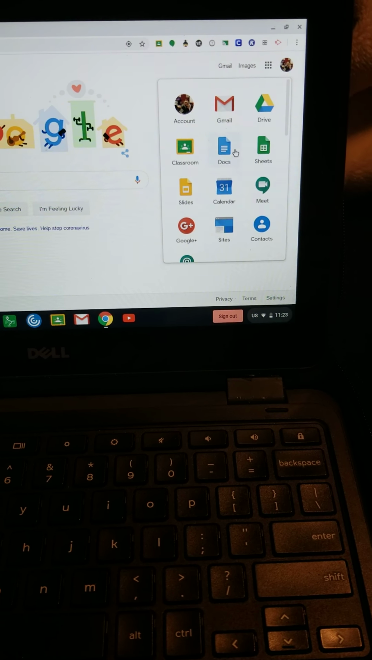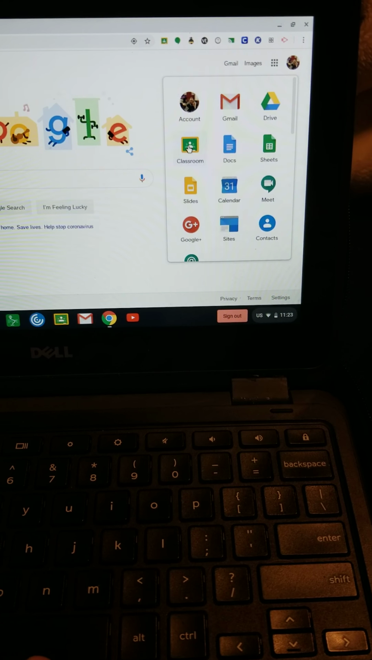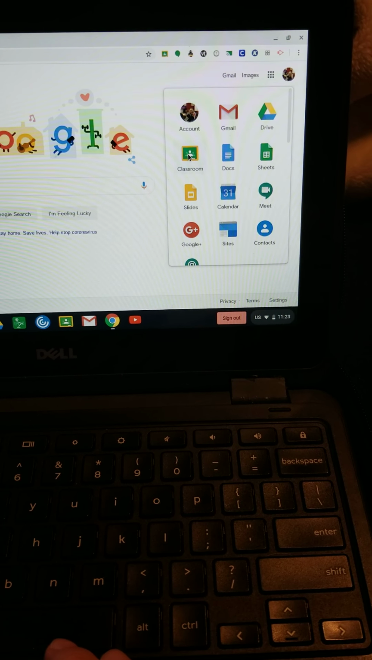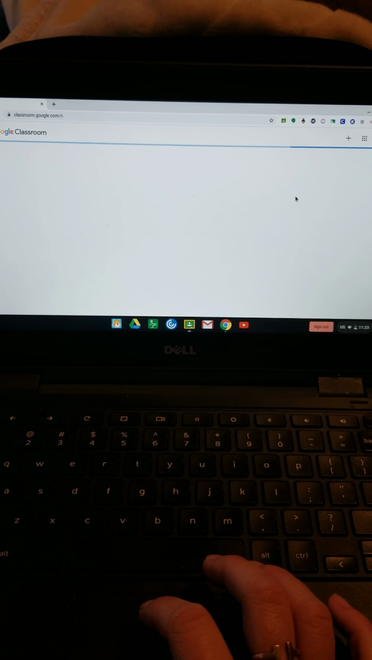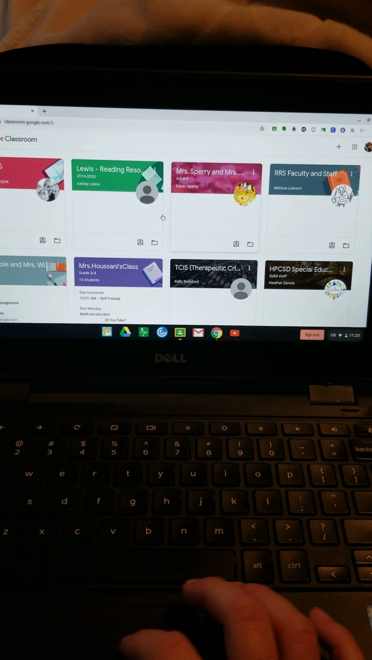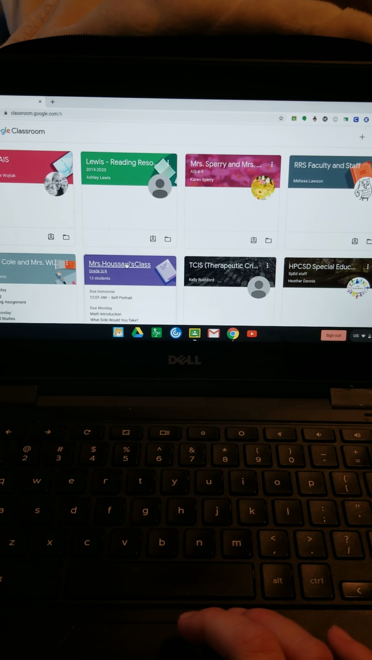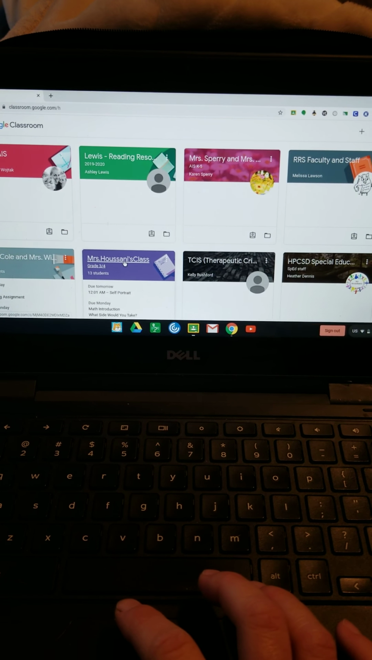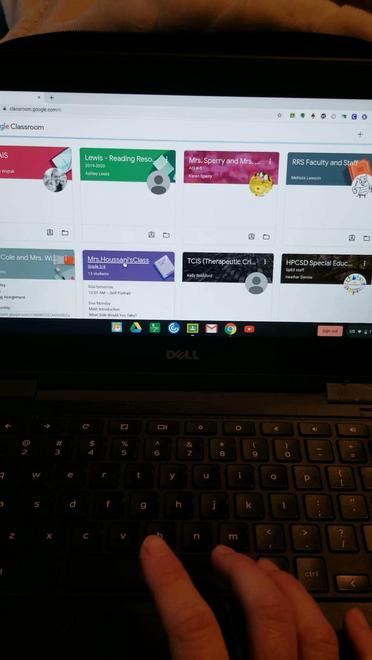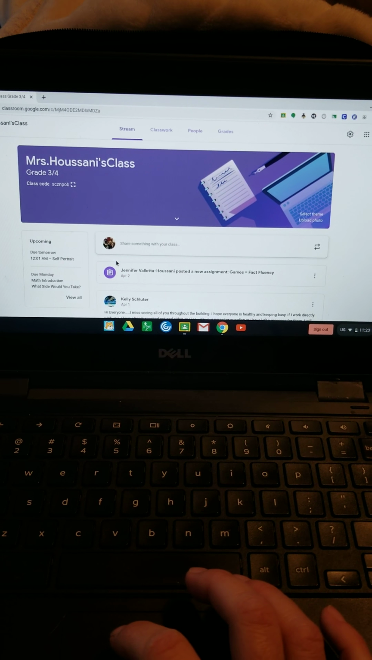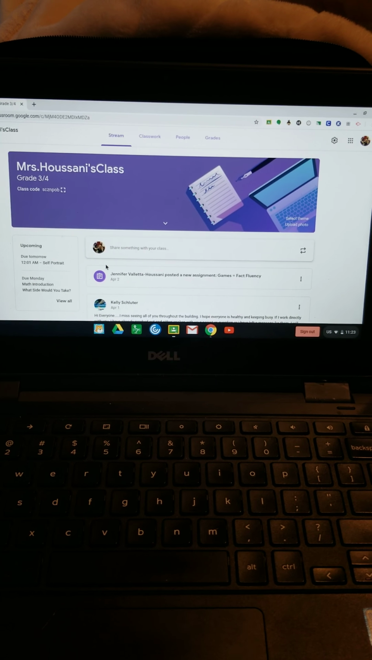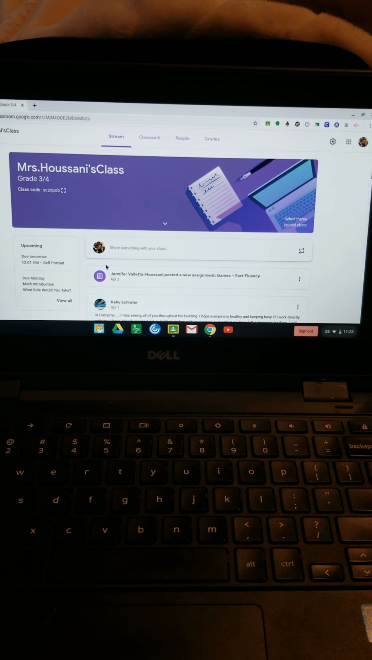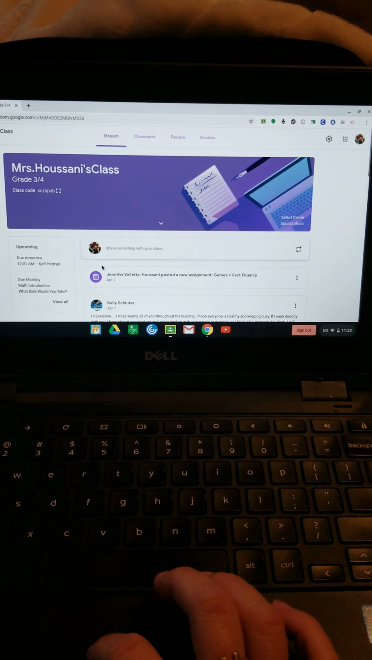These are your Google Apps that you have access to, but the classroom is where we're going to be doing our schoolwork. So again, once you click on that app, you will see all the various classrooms your child has access to. You will click into Mrs. Houssani's class or your teacher's class. And here is where we are going to be working remotely from home over the course of the next week and a half, if not longer. Hopefully we'll be together soon.